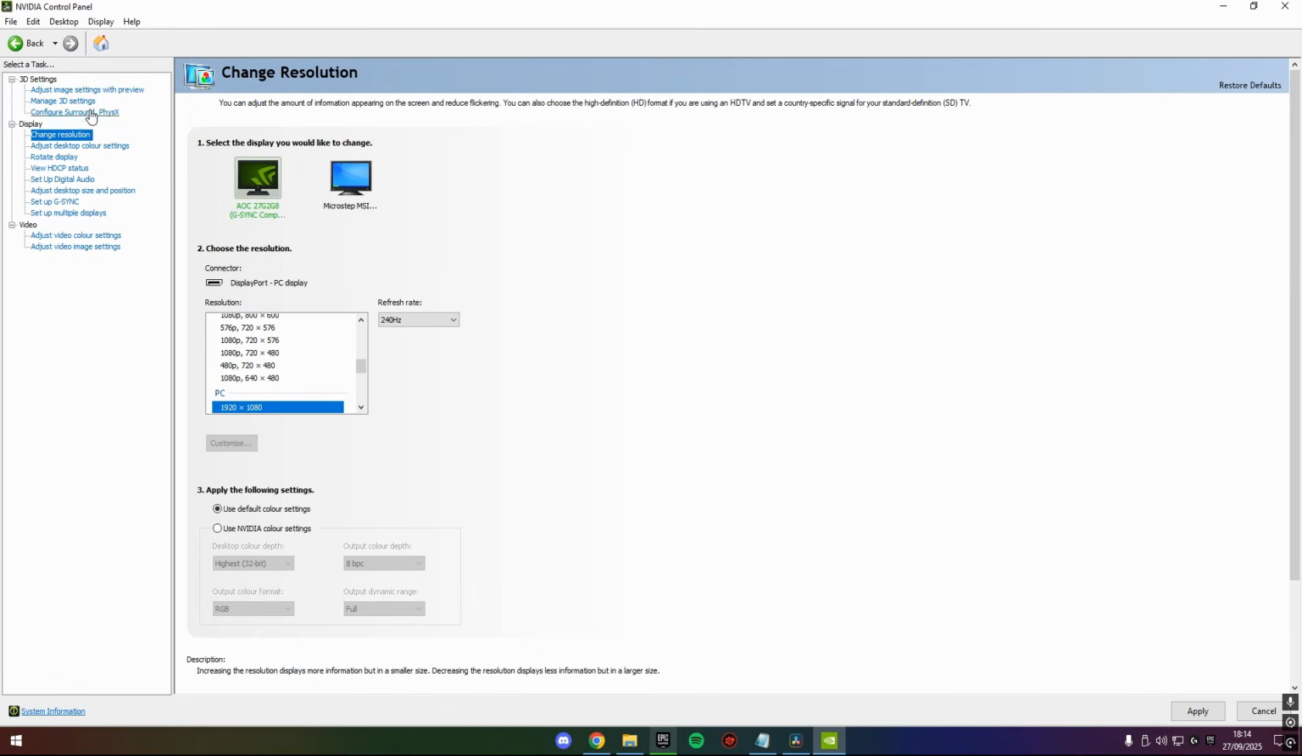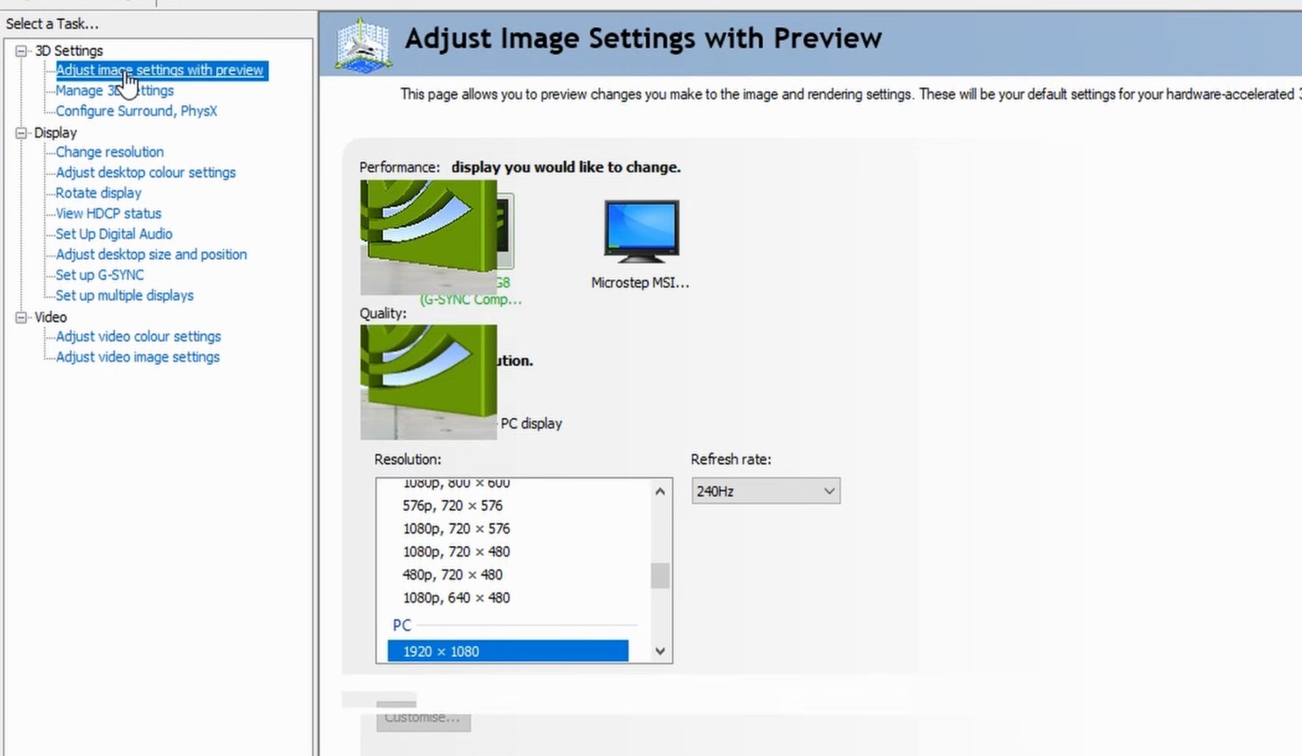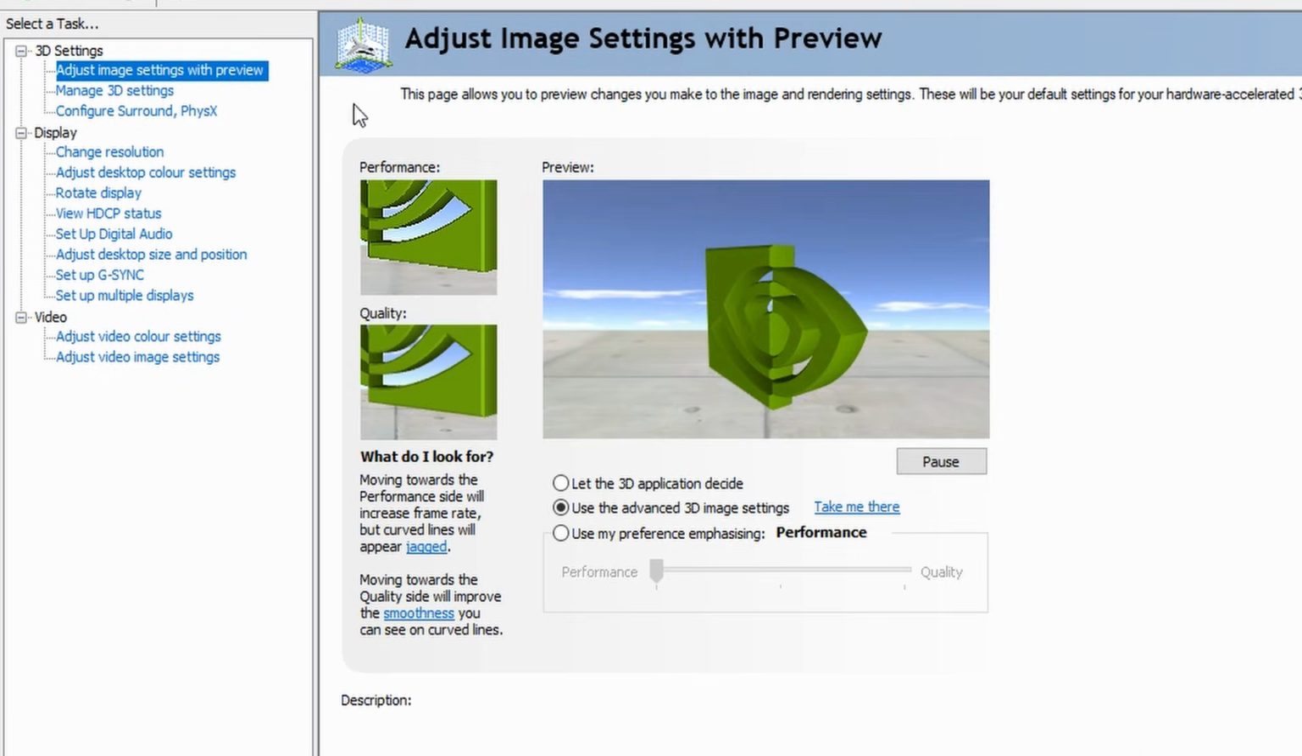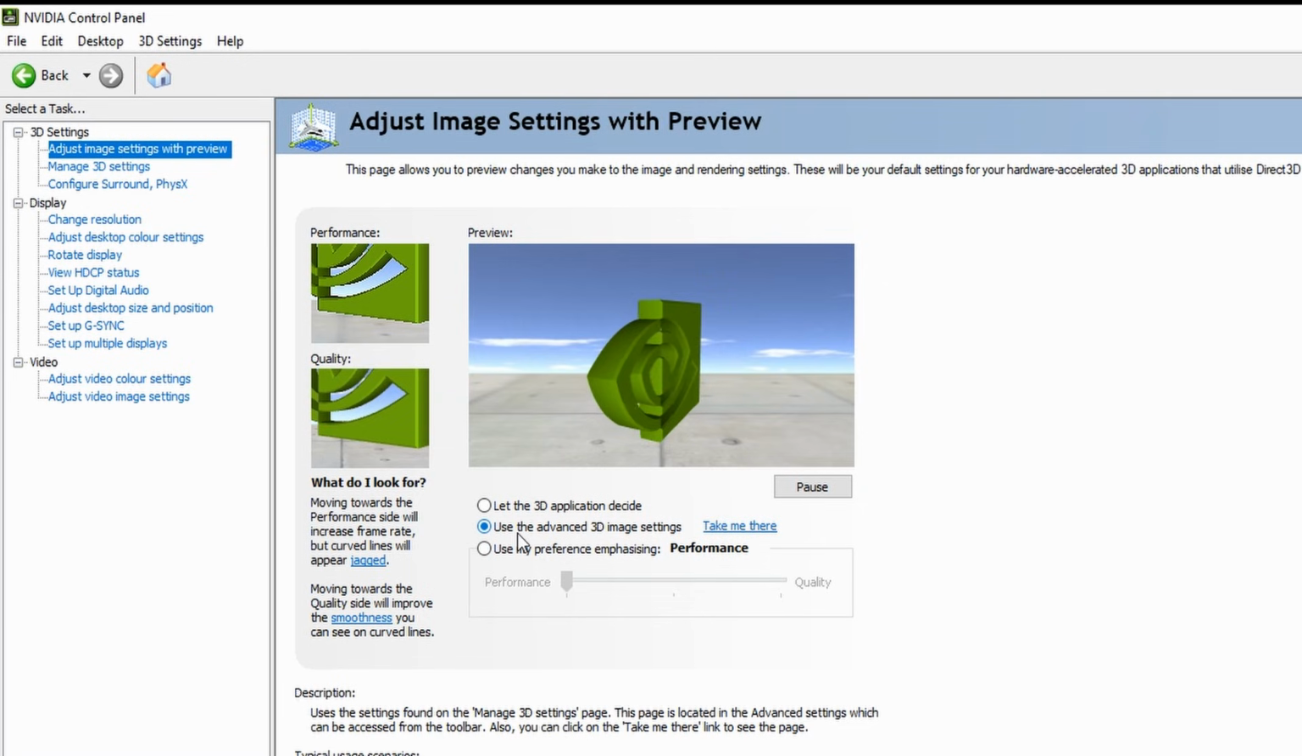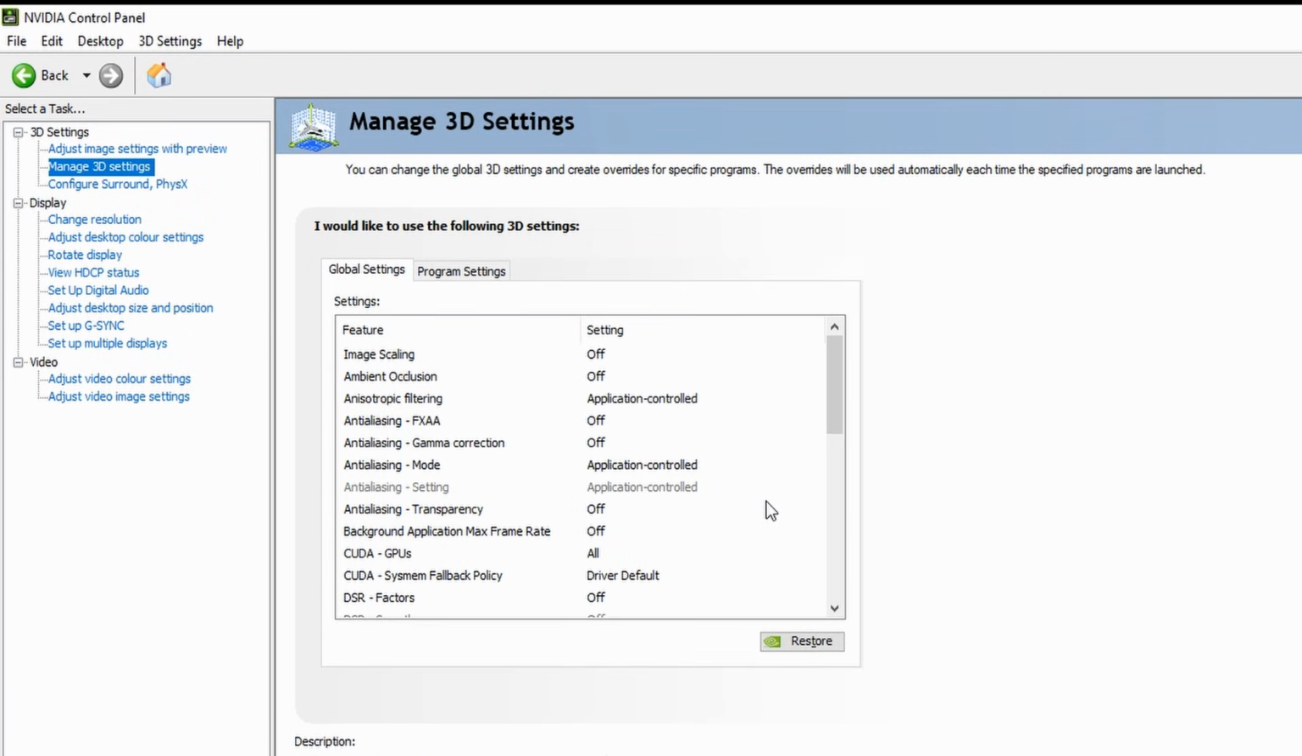And then what we want to go ahead and do is go here in the top left, adjust image settings with preview, and then make sure you are using the advanced 3D image settings right here. If it's on let the application decide or use my preference, go to the middle one and then press take me here. And then these are the main Nvidia control panel settings right here that we are going to adjust. I'm going to focus on 4 main ones right here that are going to give you the best performance out of your game. So these are the most important ones.